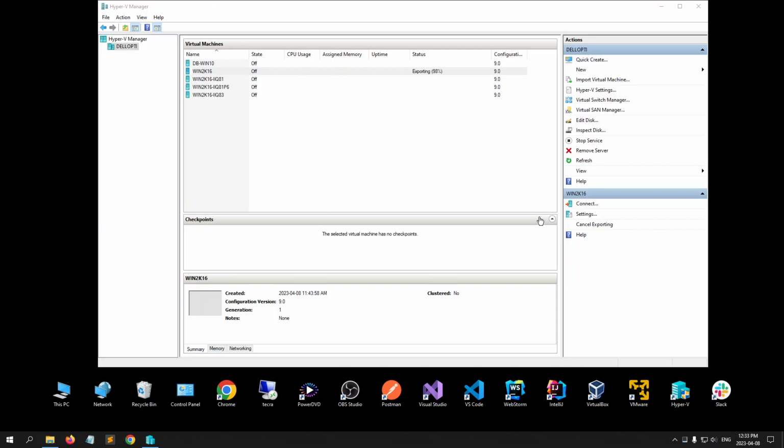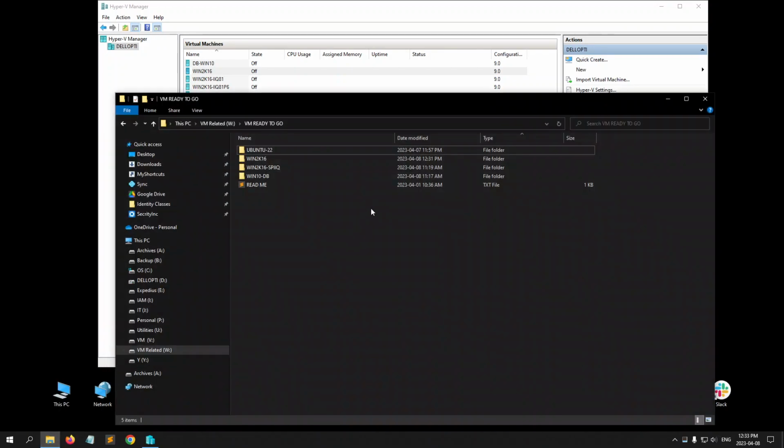Okay, close to being done, and it is done. So the export process is completed. Now if I go back to the same folder that I had selected, you will notice there is a new folder created, Win2K16, the name of the folder is the same as the name of the virtual machine right here.